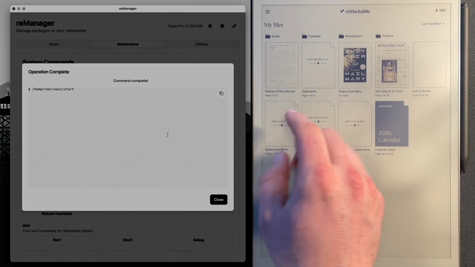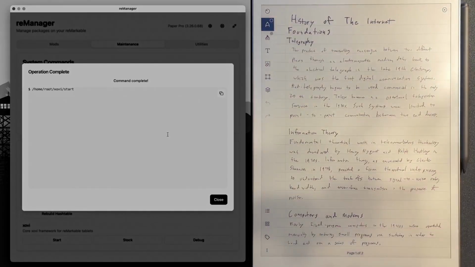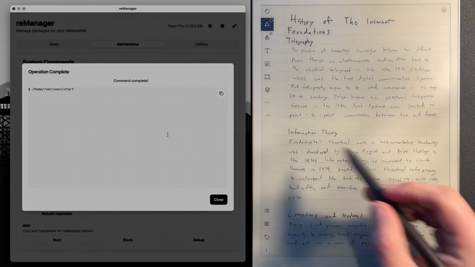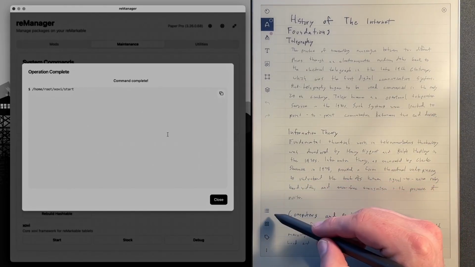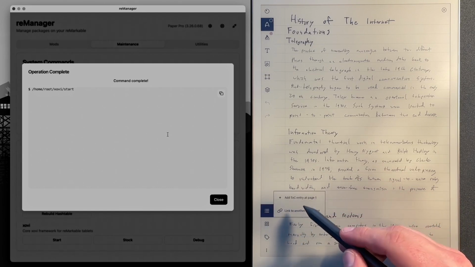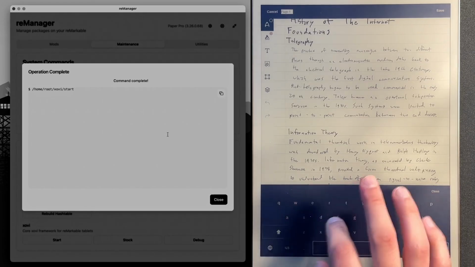So I prepared this history of the internet notebook. Just kind of copying down some text from Wikipedia. So you'll see that we have a new button here. This is the table of contents. So this is how we'll add entries. So let's start with, we'll just add an entry in page 1. We'll call this Foundations.